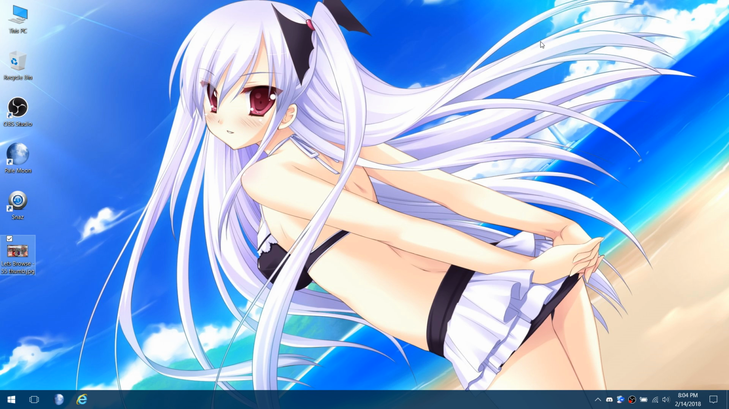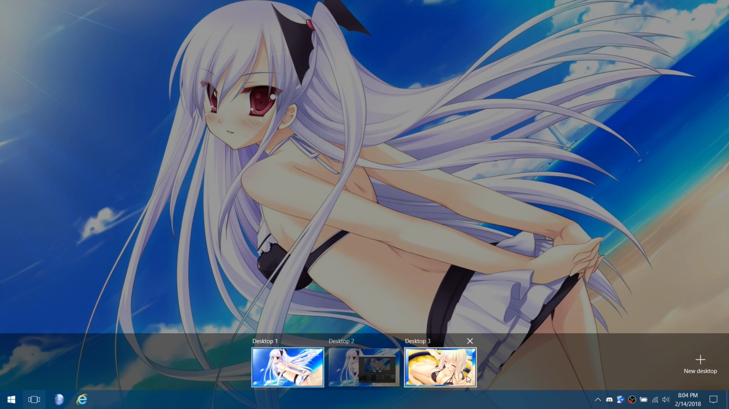So I always used to laugh at this feature and how people claimed it was the best thing ever in Linux, and then Windows 10 got it and I still laughed at it. And it actually turns out to be very useful for the Let's Browse streams. And that is the multiple virtual desktops in Windows 10. So I have 3 desktops.